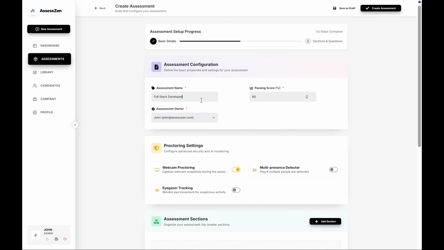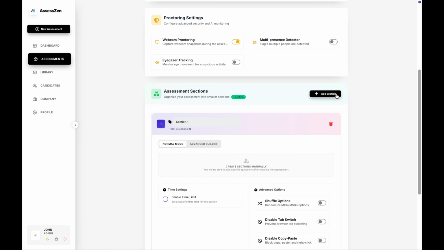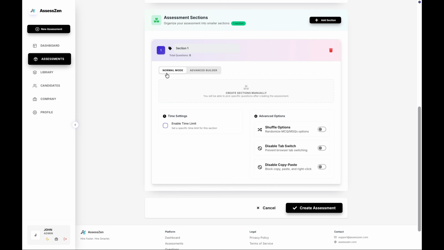Now, let's see how easy it is to create an assessment. Simply click New Assessment, enter a title, for example, Full Stack Developer. Set the passing score, and you're ready to begin. By default, you are assigned as the owner of the assessment. Next, you can add assessment sections.